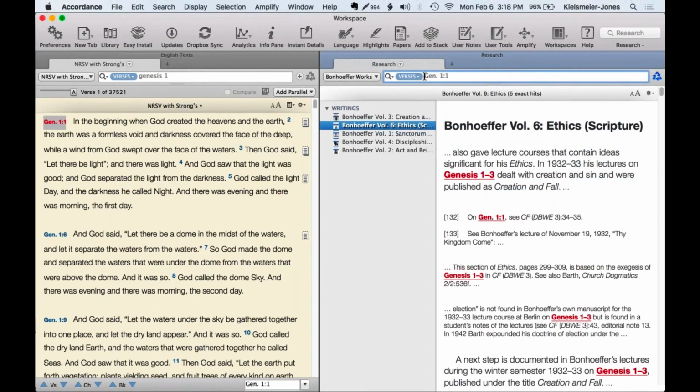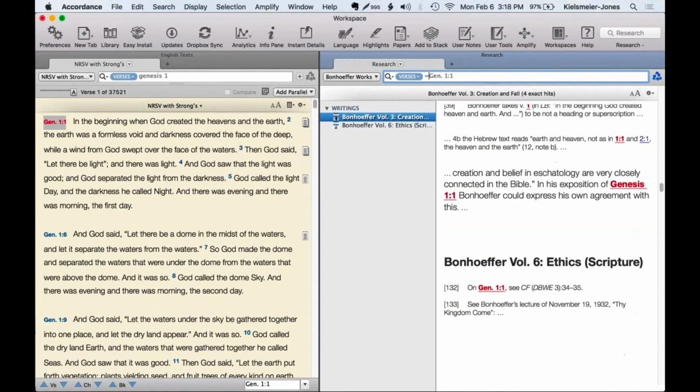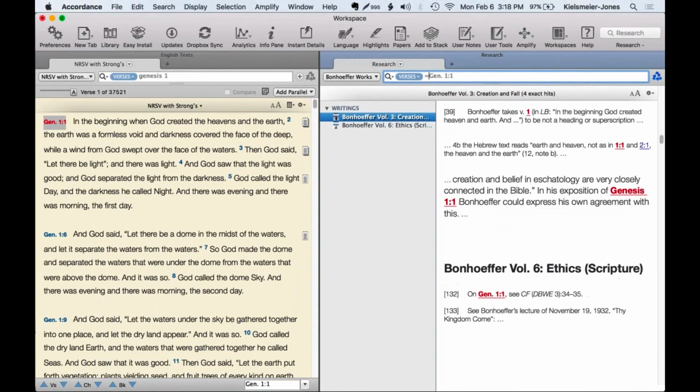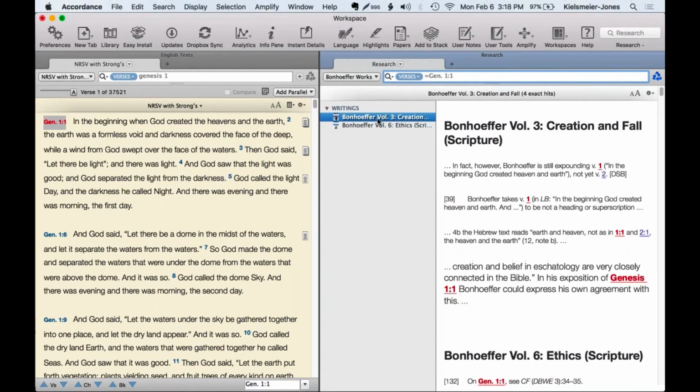If you wanted to get specific and say, no, I want only when Genesis 1:1 is mentioned as an individual verse in Bonhoeffer, type in an equal sign there, and that's going to narrow your search greatly to just the times when Genesis 1:1 is mentioned in any of those volumes. Now, it's worth saying this is not two hits that I'm seeing in this sidebar. This is two volumes that have hits, and I've got 1, 2, 3, 4 hits.